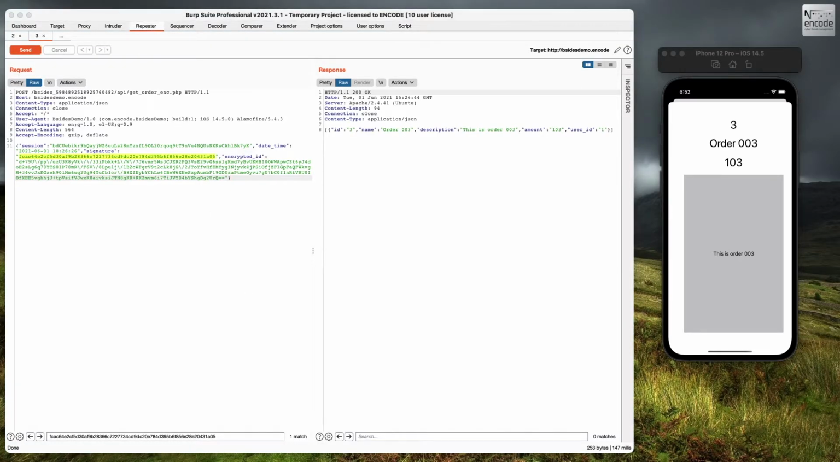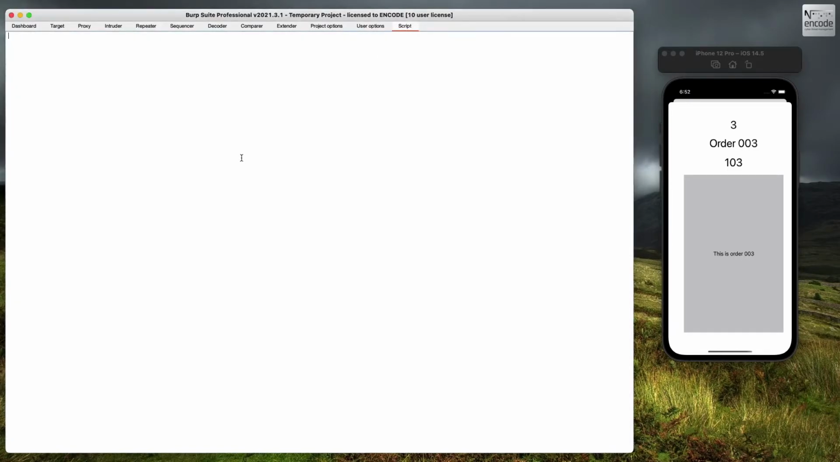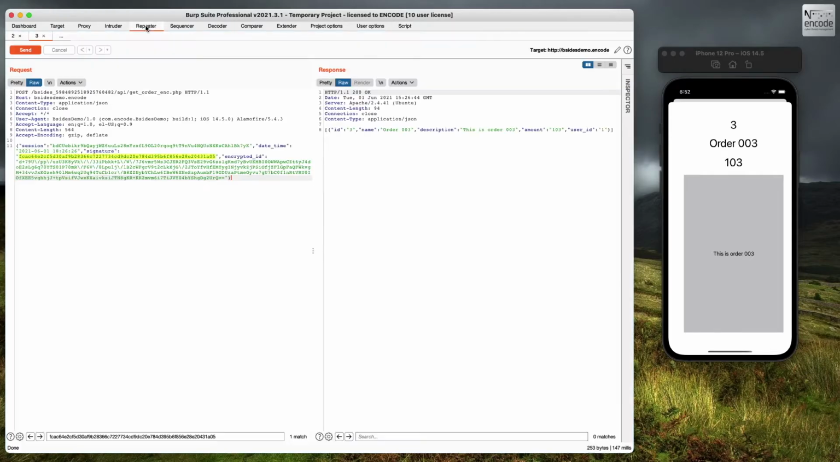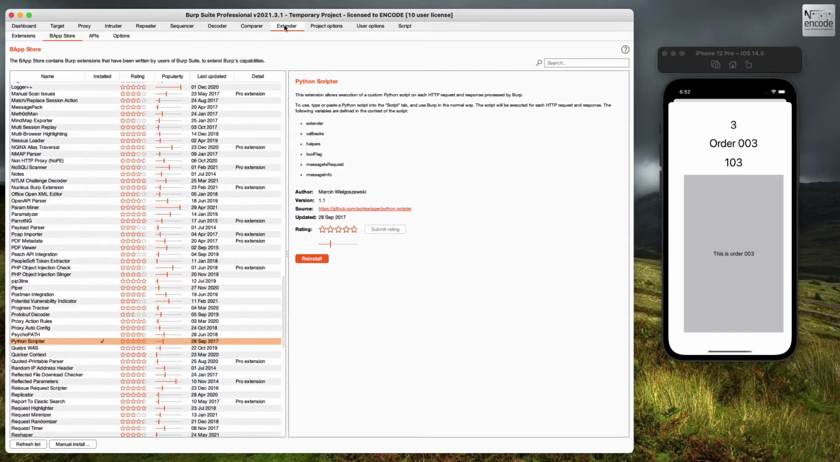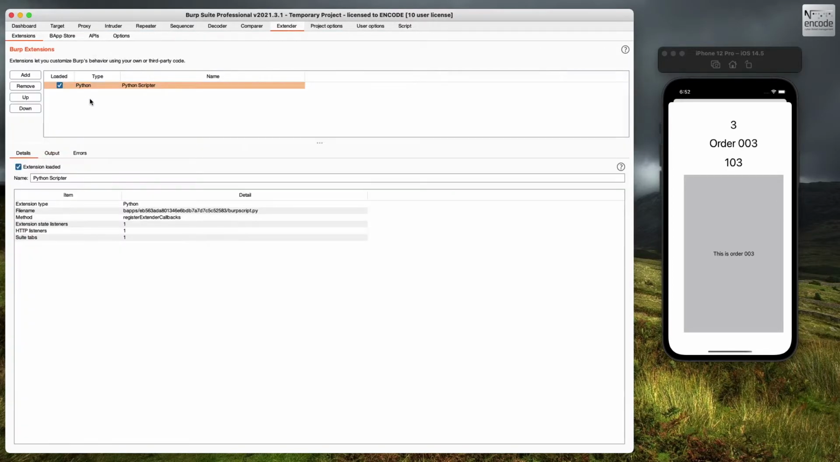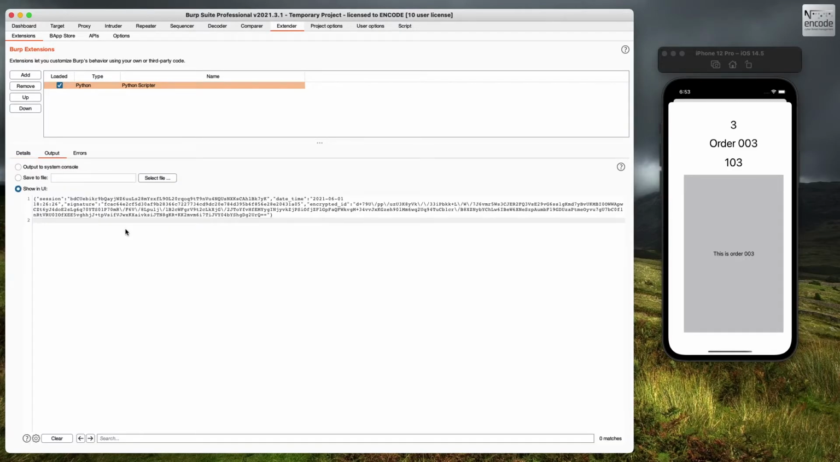A simple way to see how Python Scripter works is to use a simple Python script. This is a bare minimum Python script, which all it does is take the body of the request and print it. So, by sending this request again, going into our extensions and their output, we will see that the Python script there has logged our entire body.